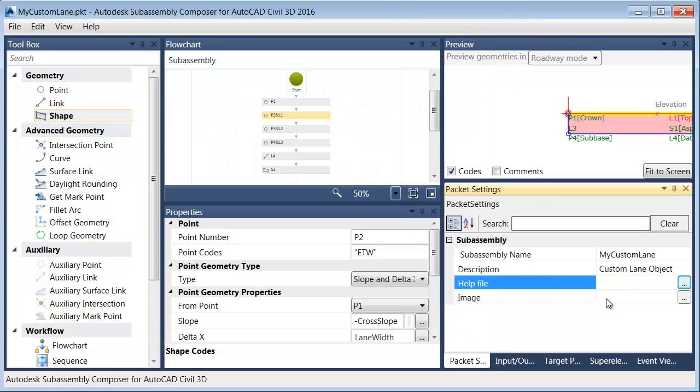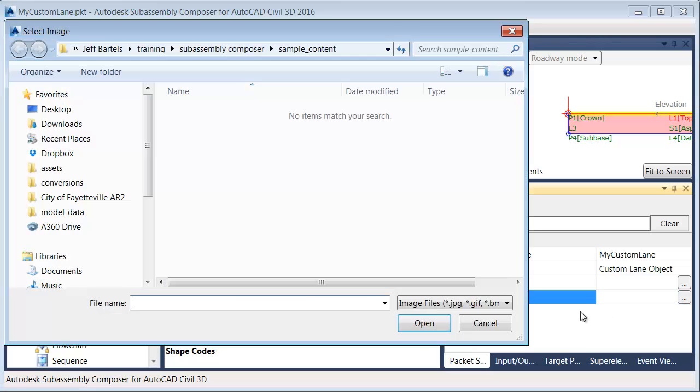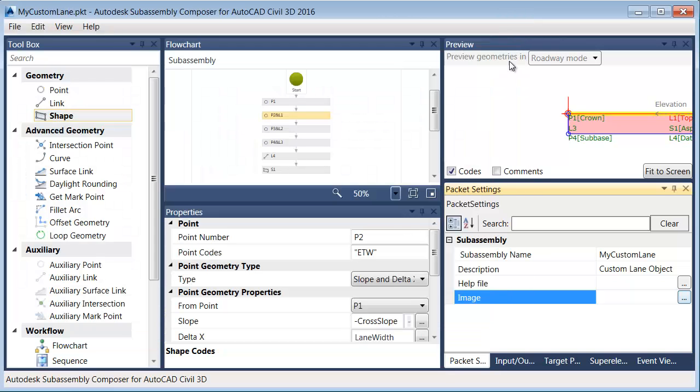There's also an entry here for image. If I click the ellipsis button, here's where I can select a common image file format. This image would then be used as the icon in the Civil 3D palette. Let me close this dialog box.